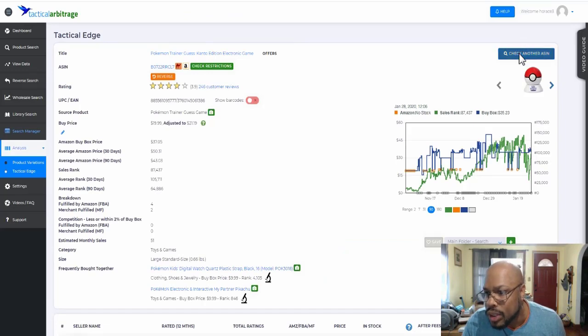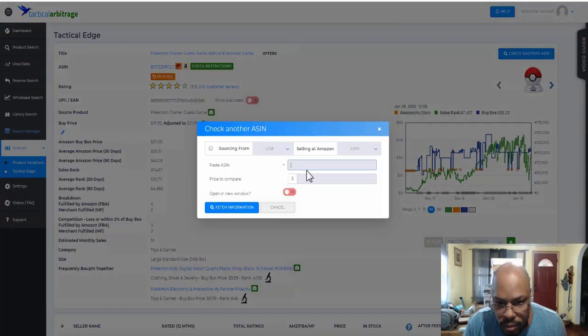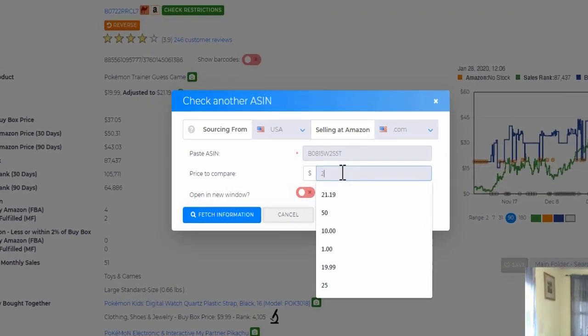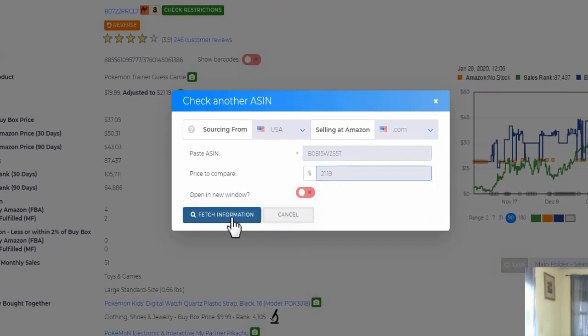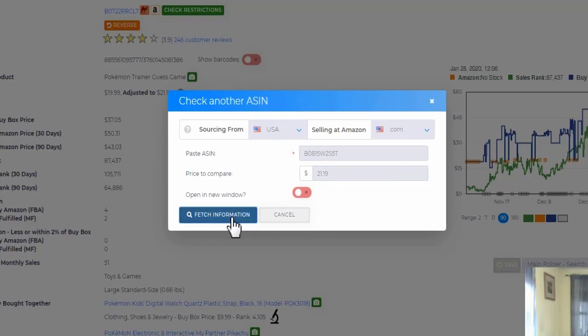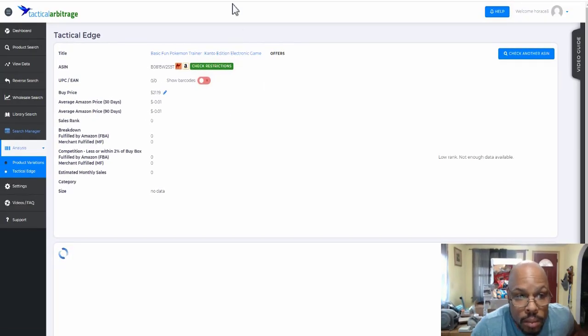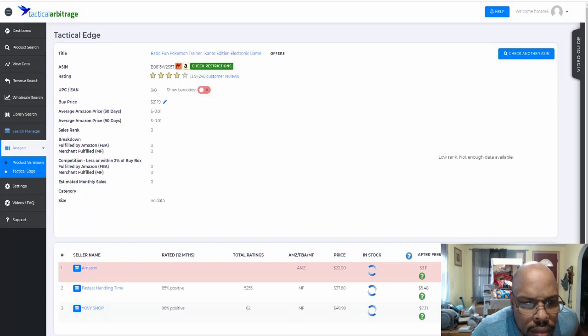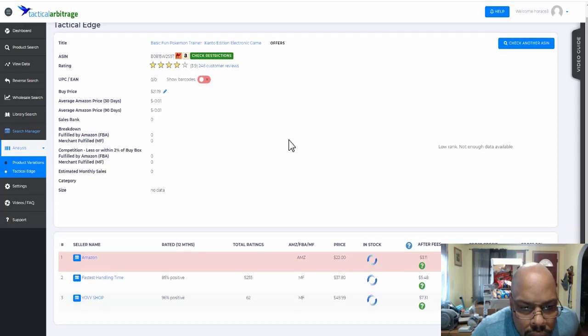Now watch us. I'm going to say check another ASIN. And now I'm going to put that ASIN in there. And where it says price to compare, remember, it's going to cost me $21.19 with tax. Fetch information. And that's still not the right one. Let me make sure. Should be W2S5T. Yeah, this is it.